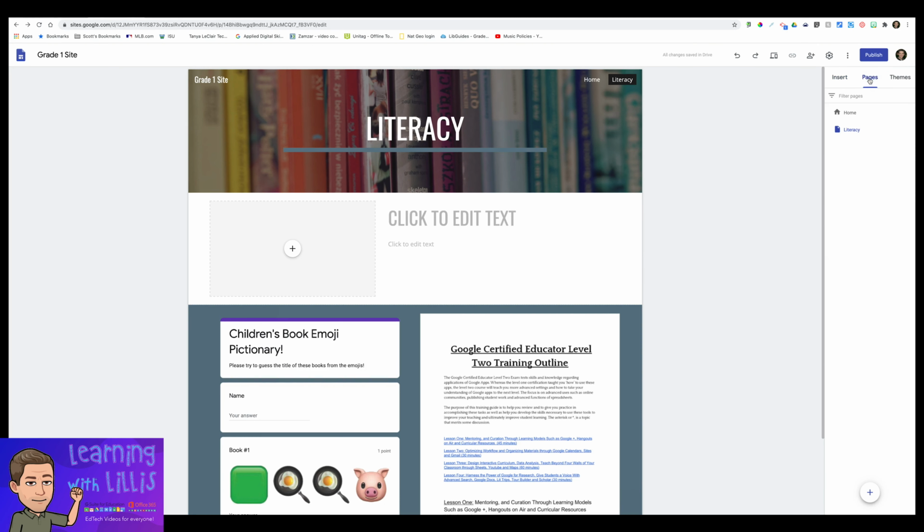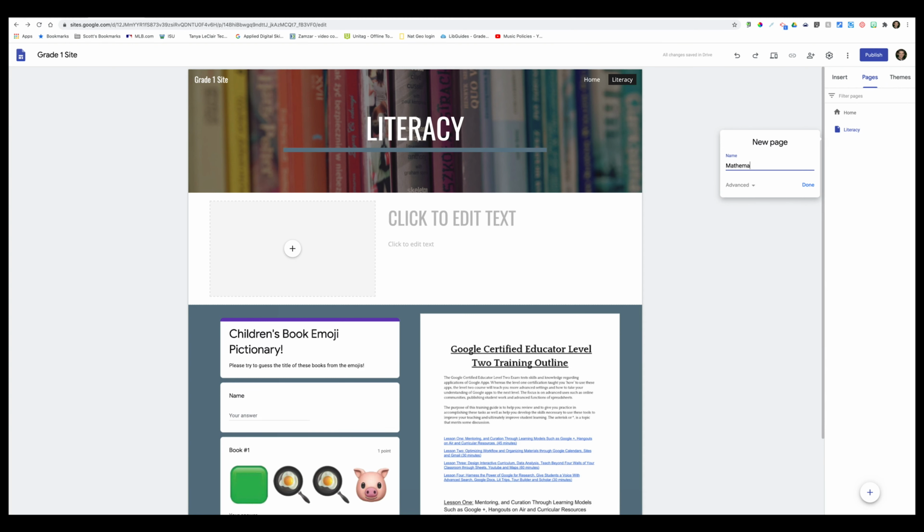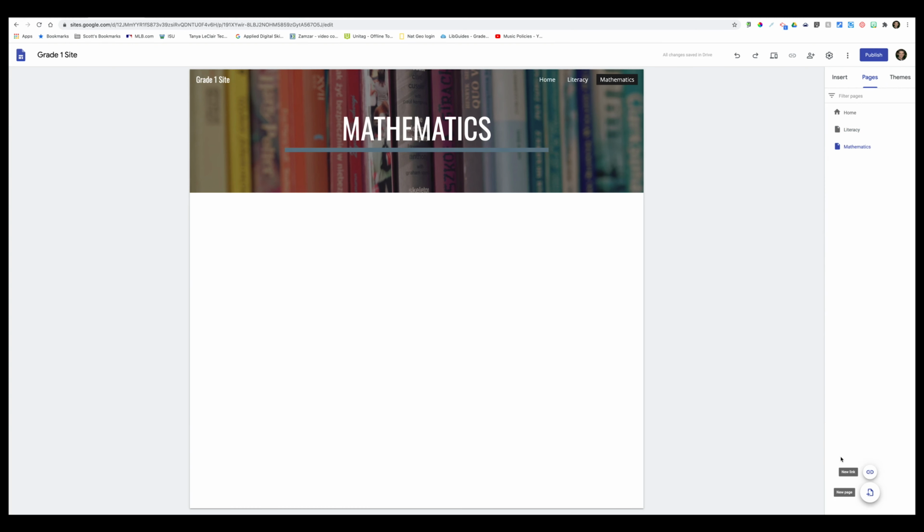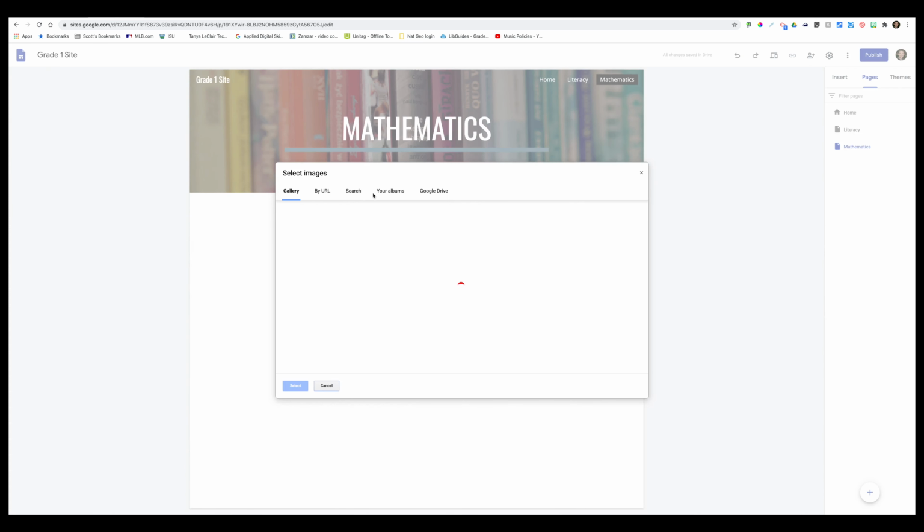Let's just quickly show you, to finish off, how to make another page, or a nested page. I'm going to make a new page and call it mathematics. Now I've got another page. Again, it copied the same header from literacy, so I change the name. I'm going to again say change the image, select an image. I'm going to do a search for math.